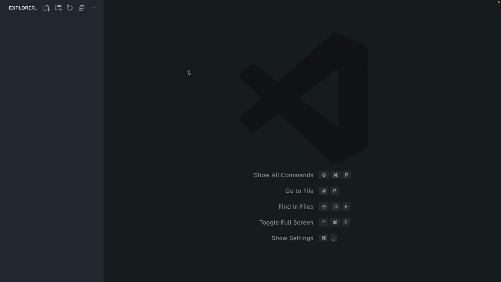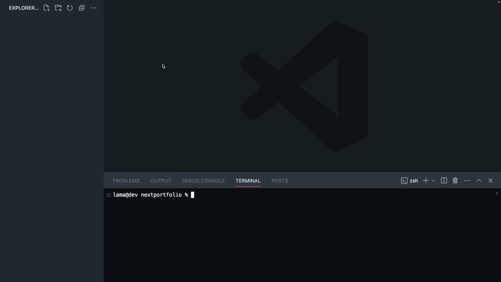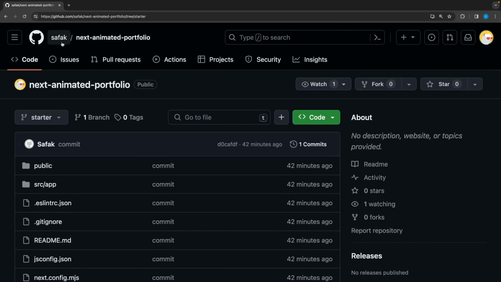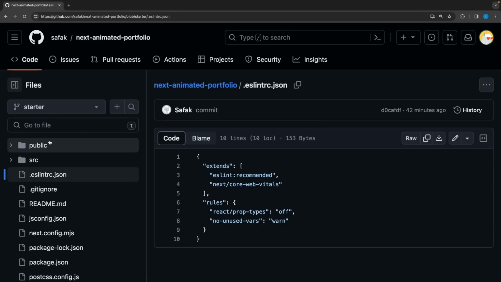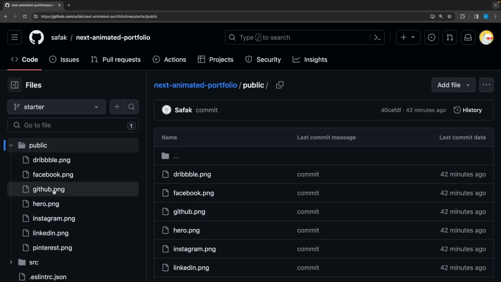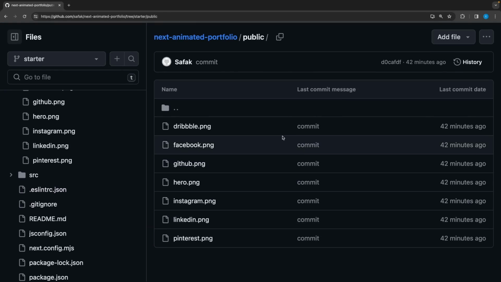Okay, I created a new folder, and inside this folder, let's create our Next application. To do that, you can open up your console and say npx create-next-app, and it's going to create your application. But if you do that, it's going to create some unnecessary files and styles. So I recommend you use my GitHub repository. Just visit my GitHub page and find this repository, and inside this repository, we are going to have some ESLint configurations.